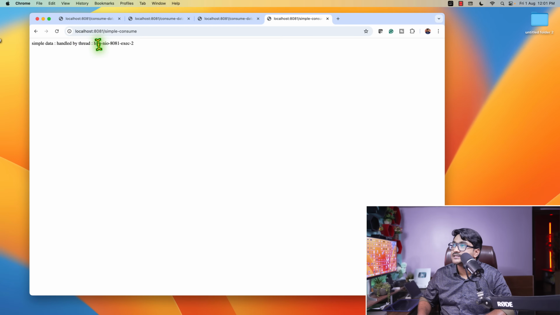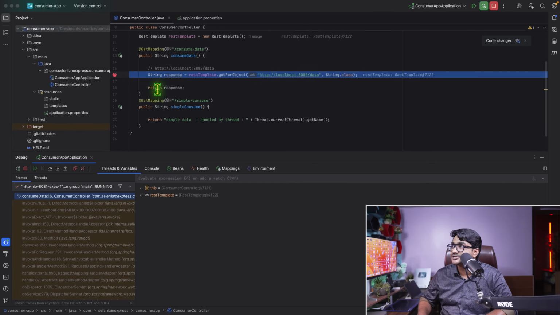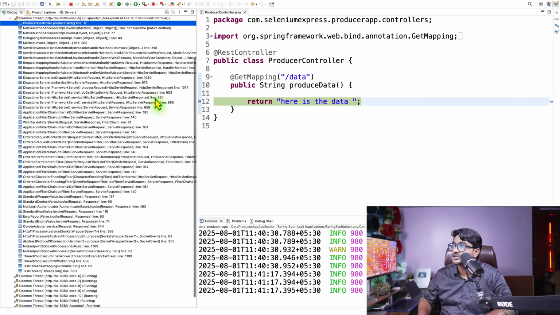Okay, let's say simple consume. Here is the simple data handled by the exec2 thread. All good. Let's say right now, let's just hit the consume data endpoint, which is this one. Here we are making a REST API call. So I'm gonna resume it. So it will go to the producer application.